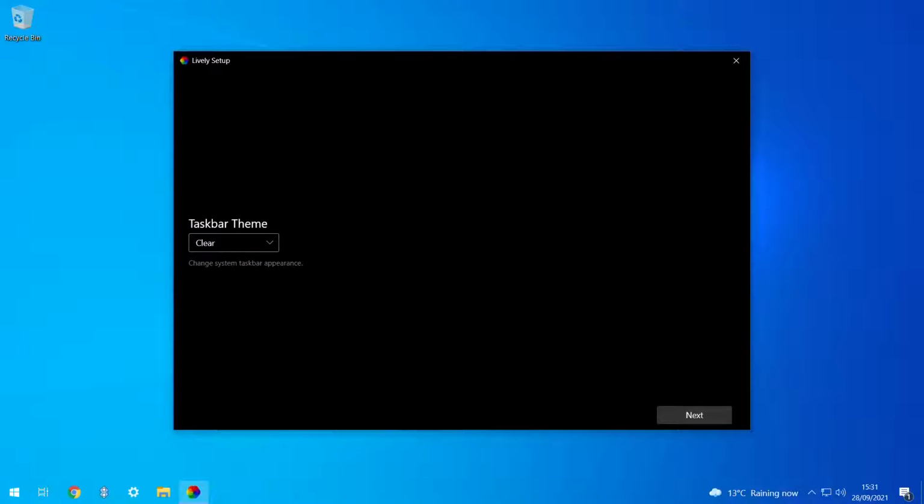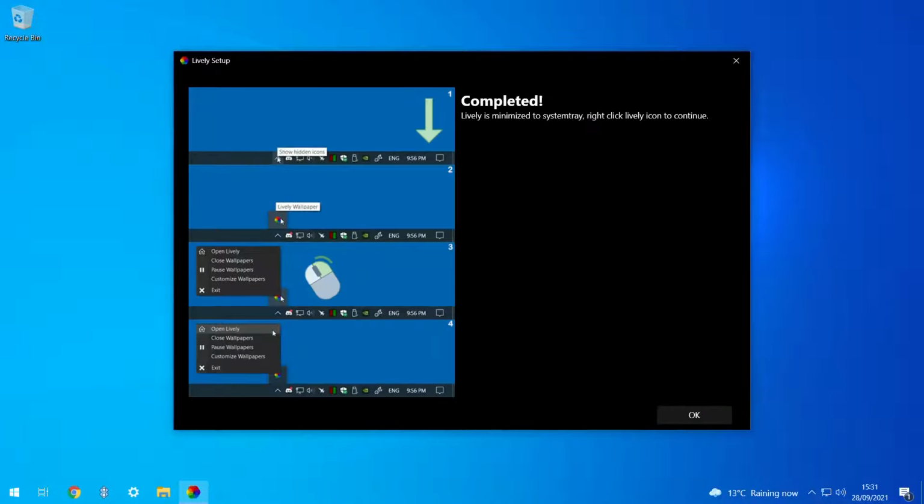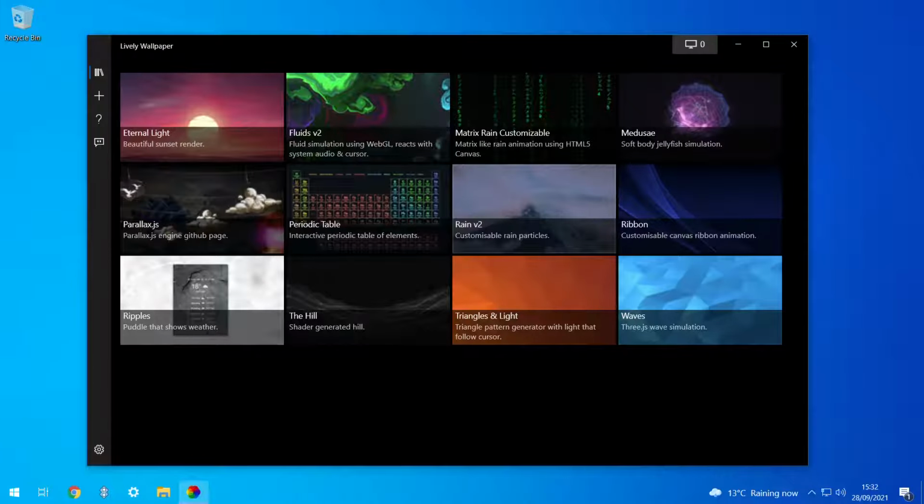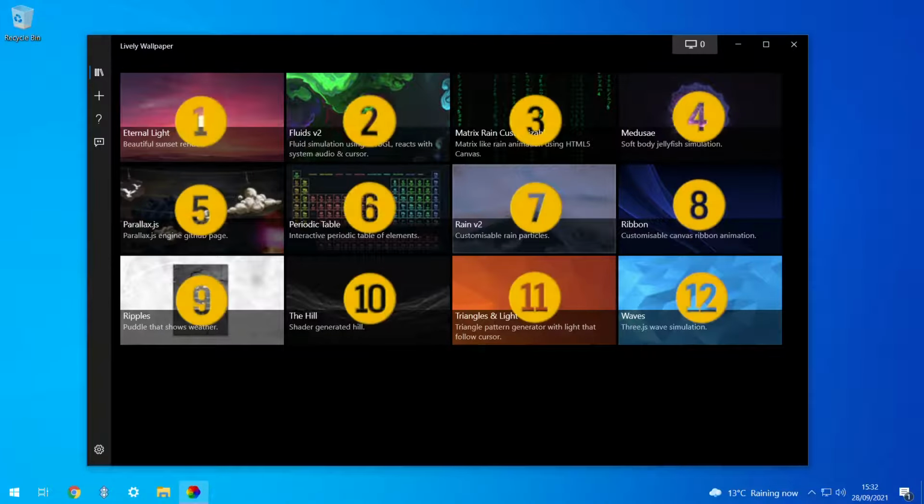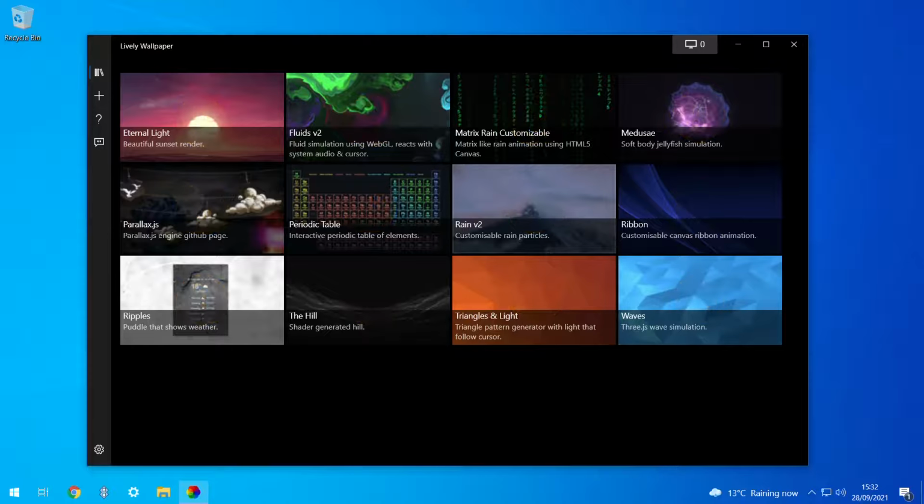For now, we select Clear, enabling us to fully see through the taskbar to our wallpaper. This has the advantage of letting us see the full image, but possibly at the expense of contrast, which helps us to see which apps are running. A further click on Next takes us to the completion screen, which reminds us that the app begins by being minimized to the system tray. In the event that it's hidden, you'll need to reveal it by clicking the upward pointing arrow to show hidden icons. We click OK to acknowledge the message, and we're taken to the main interface, where we immediately see 12 thumbnails depicting the pre-installed examples.